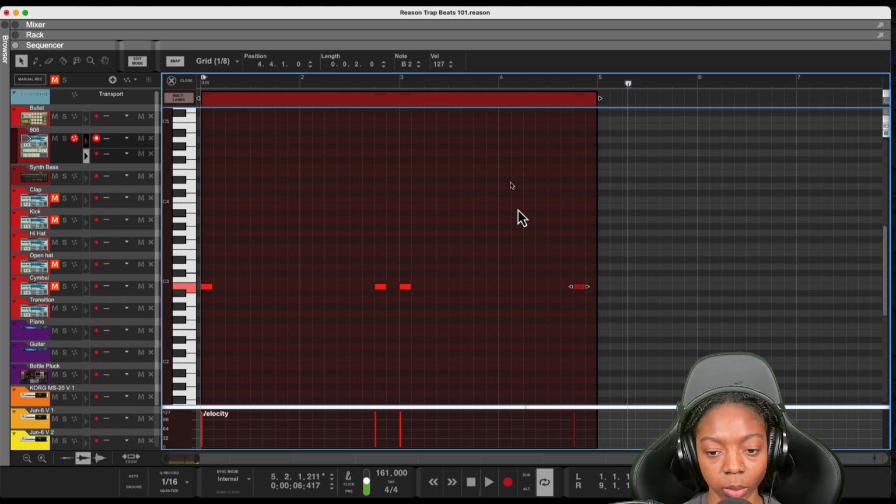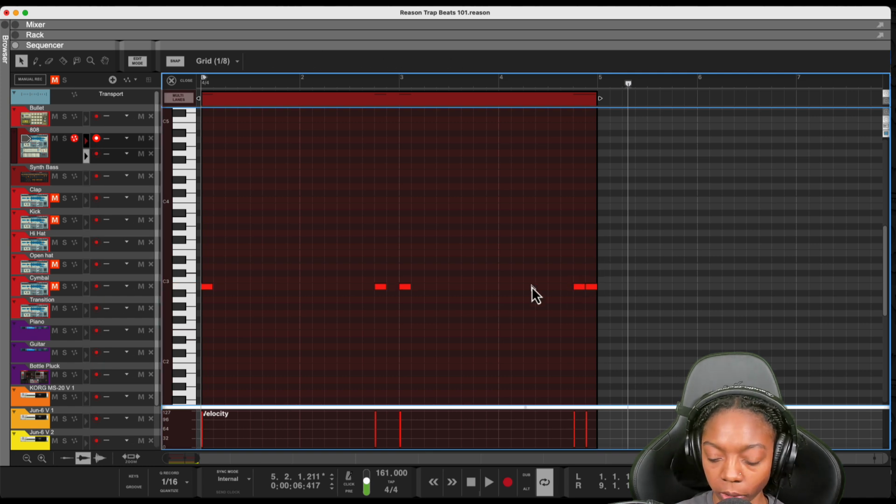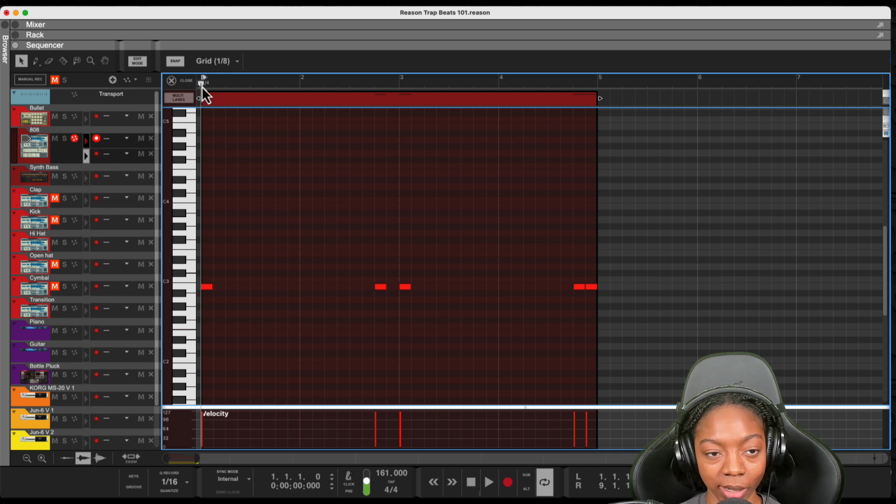Now, sometimes the simplest bass lines sound the hardest, so don't feel obligated to go too crazy if you don't know how to do it just yet. It takes time and practice to get the 808s down, but when all else fails, simplicity wins.